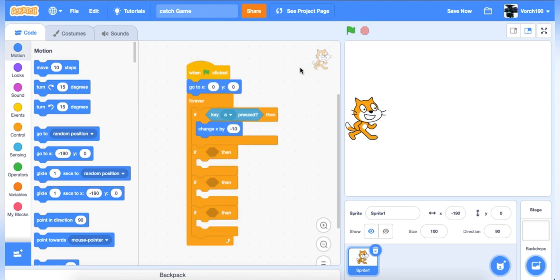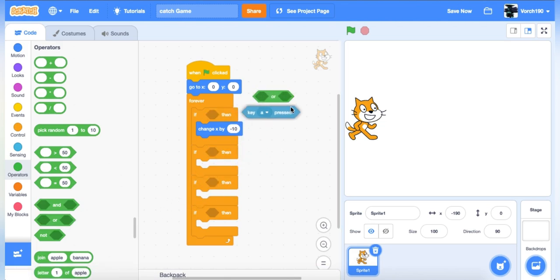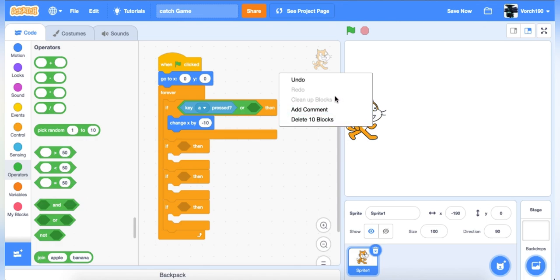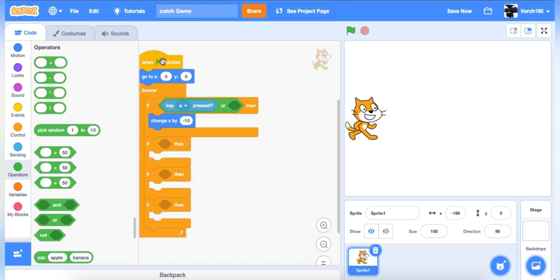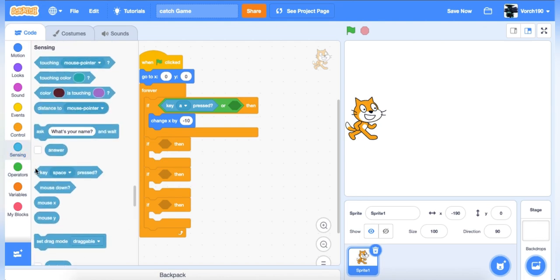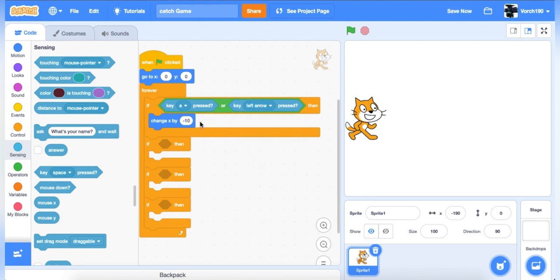If you want to make it go for both A and D, then yeah, I could. So go in operators and take out OR. Fix it. Now just wait, I'll just clean up blocks. Can't? Okay. So I'll just keep it here. Now go to sensing. Key space press left arrow key. Then it will. So you have to do the same thing but not change expected for all.